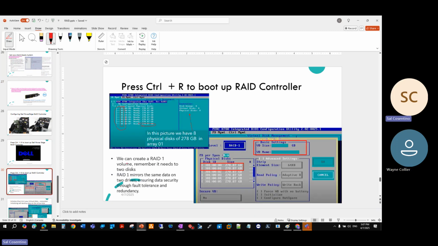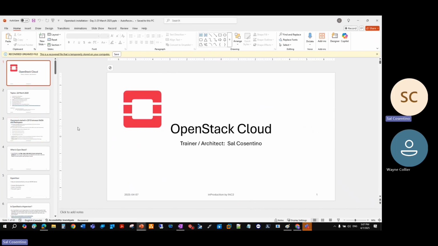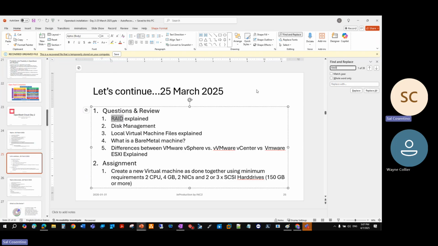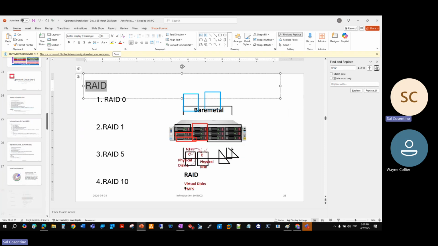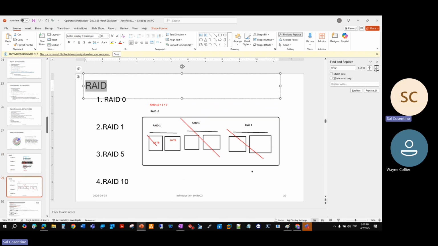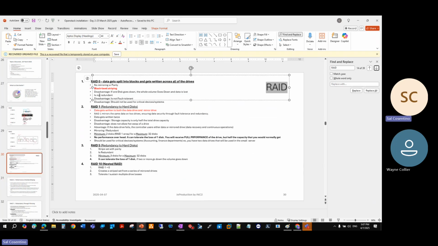So again, we could create a RAID 1 volume. Remember, it needs 2 disks, right? RAID 1, you need 2 disks. We talked about RAID in our second class. Just remember you need 2 disks, and that's important. You need 2 disks for RAID 1.